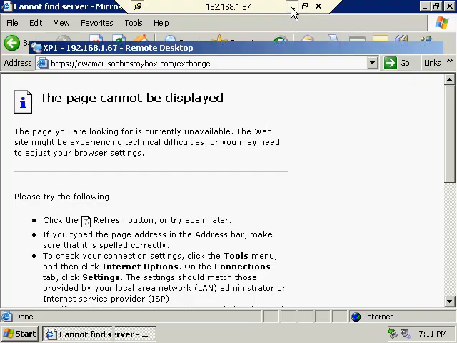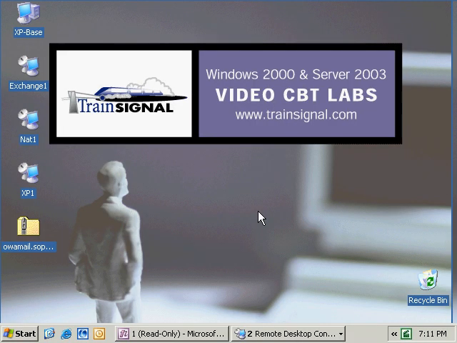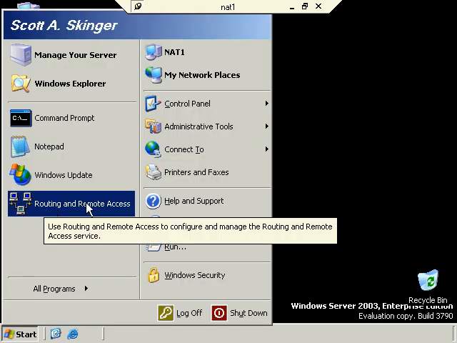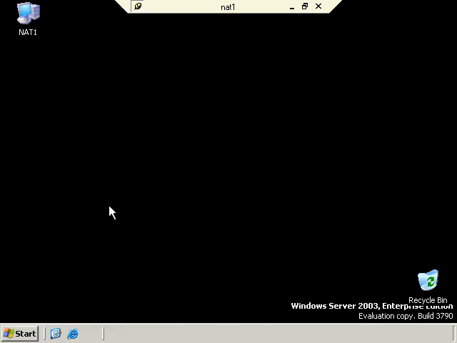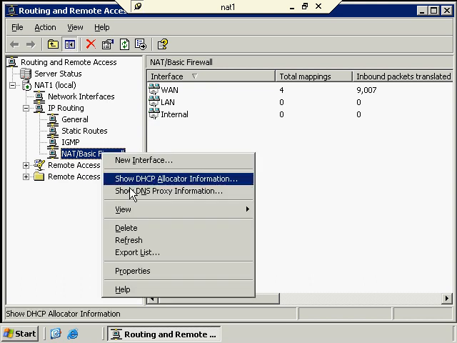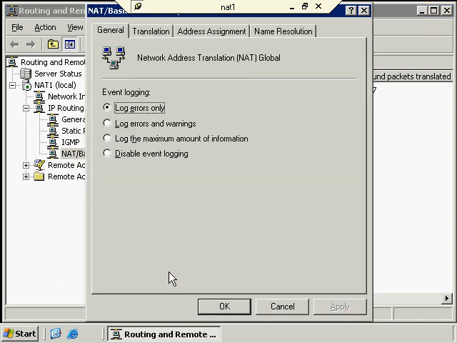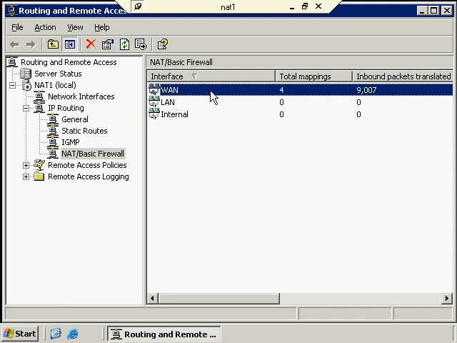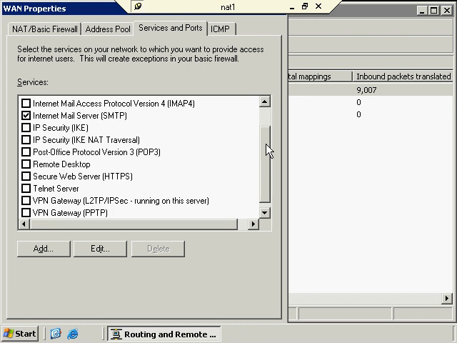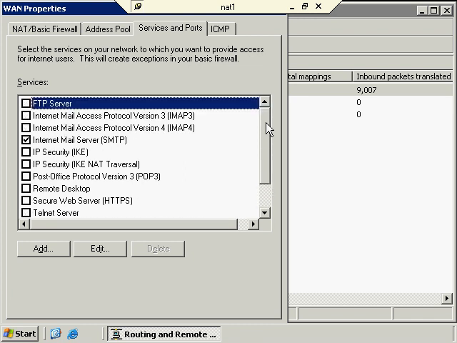Okay, so we're going to go back to our desktop, and from here we need to connect out to the NAT server. Okay, this is our internet gateway device, and you should be somewhat familiar with this device at this point right now. So we're going to open up Routing and Remote Access. Okay, and here on this NAT basic firewall, we just need to do the exact same thing we've done two times already. We're going to go in here to properties, go to services and ports, and then right here we have to go down here and find the appropriate service and port that we want to enable. Okay, and in this case we're going to be using a secure web server, as you see right here.